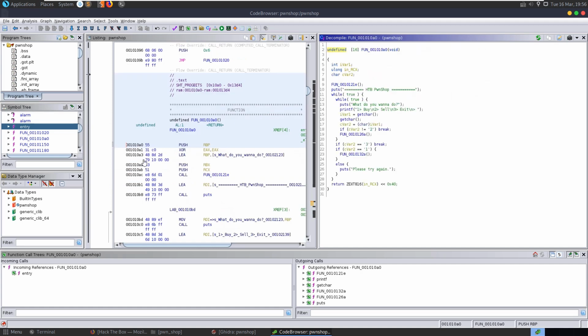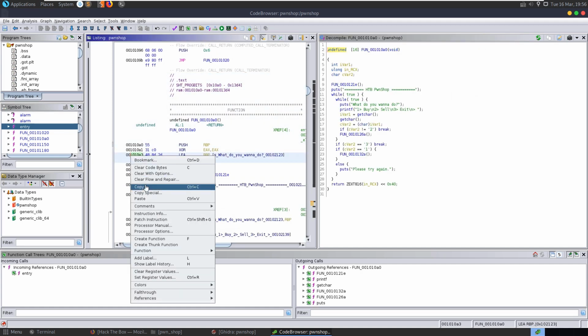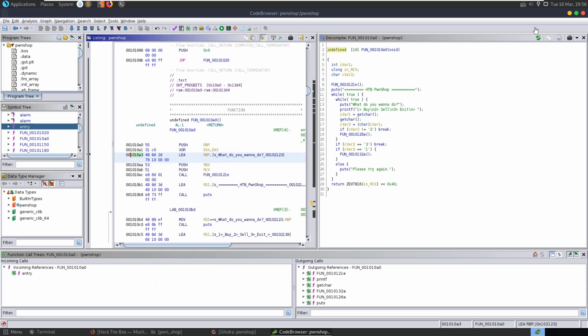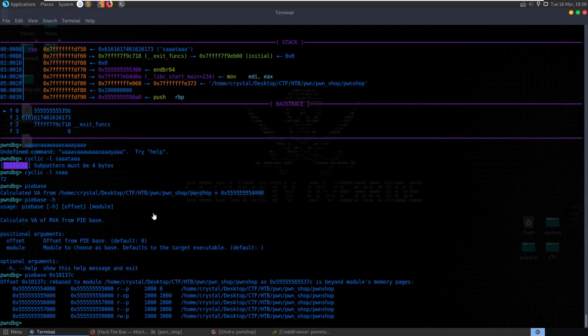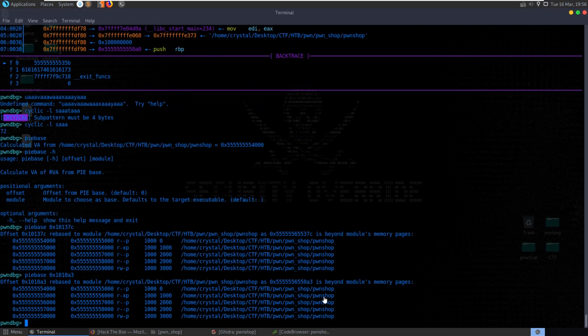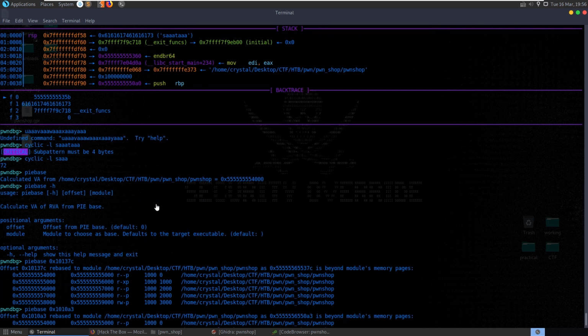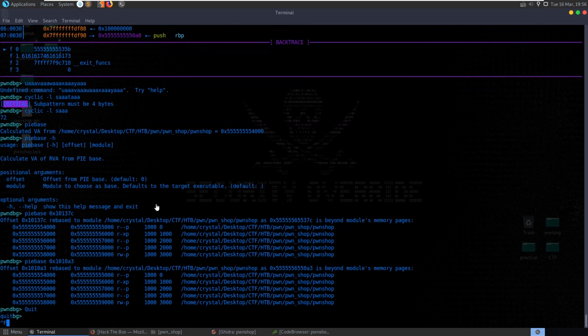Let me go back. Alright, I'll do this again. This is what you want to do. So let's copy this, the what you want to do string. If I go here and do piebase and give the offset of that, oh, it's beyond the memory pages. Okay. Maybe it's because we've already crashed the program.